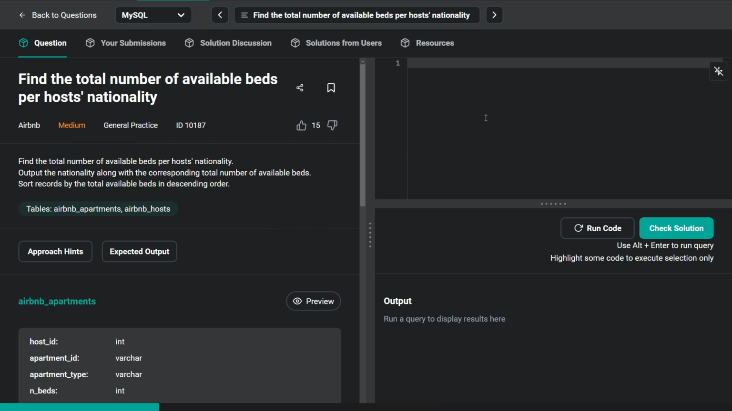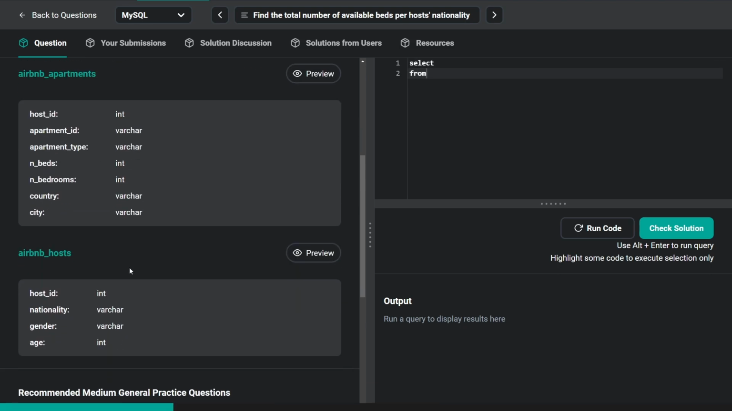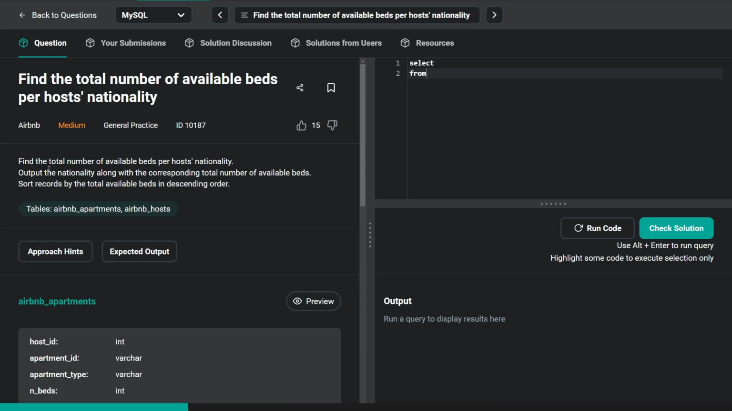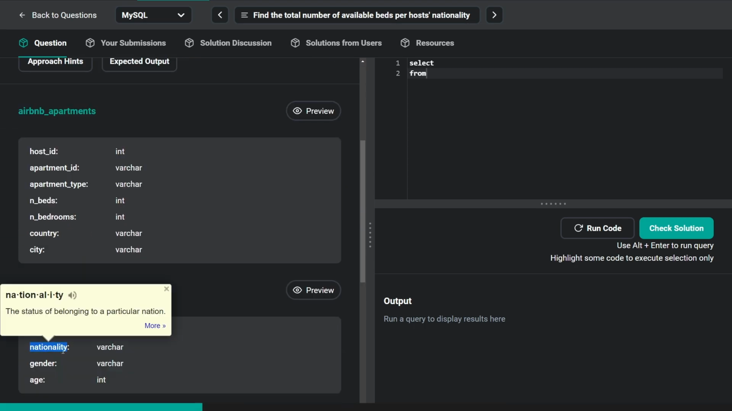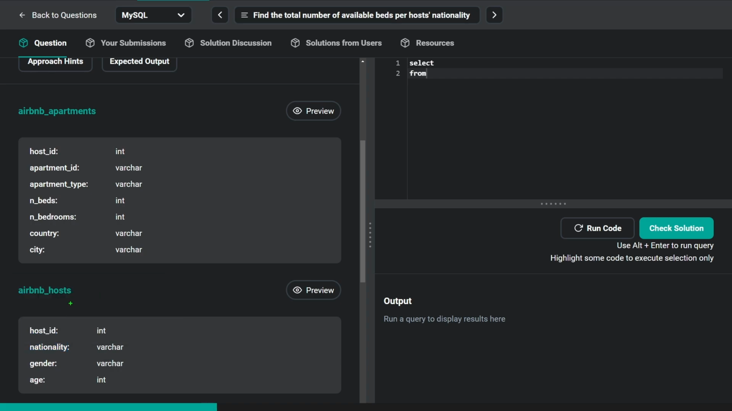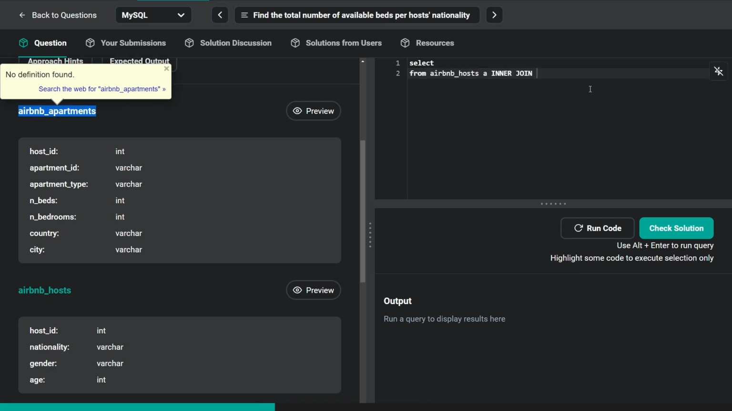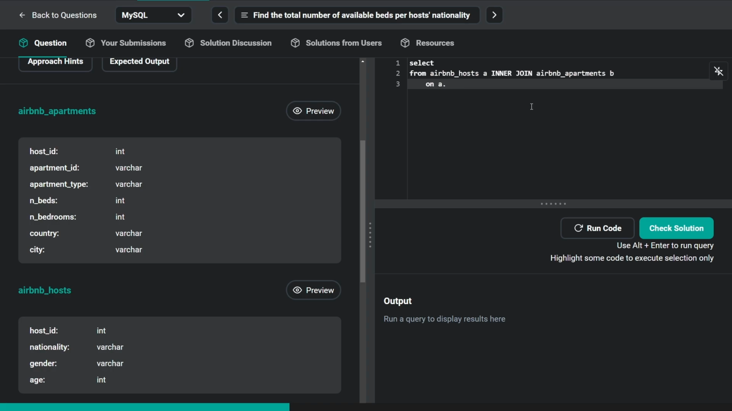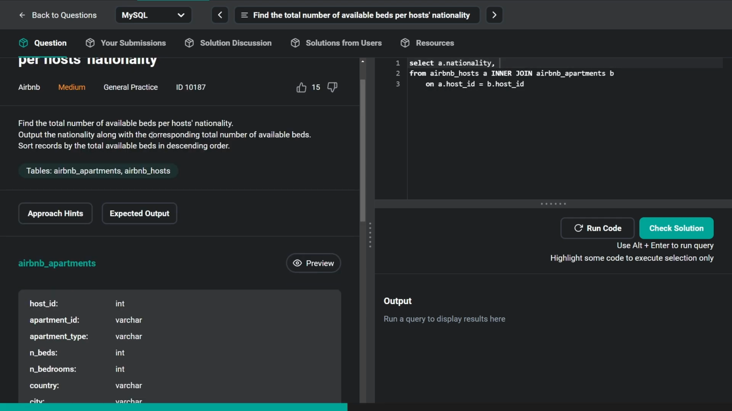All right, so let's get started here. Select from this. Oh, we have 2 tables. Okay, let's see what we have to output. Nationality. Nationality is right here in the hosts table, and the connection between these 2 tables is host ID. We're going to say hosts first, A, inner join with the apartments, B, on A dot host ID equals B dot host ID. And now from table A we want to show nationality, and then the number of available beds.